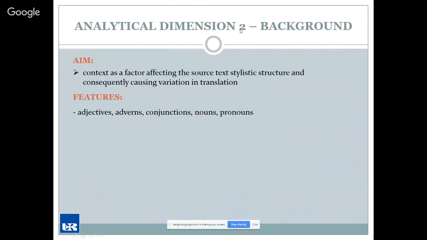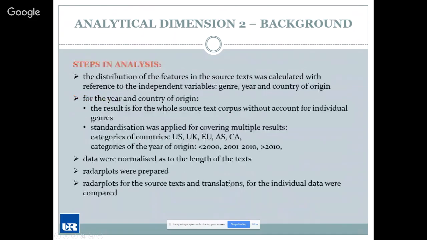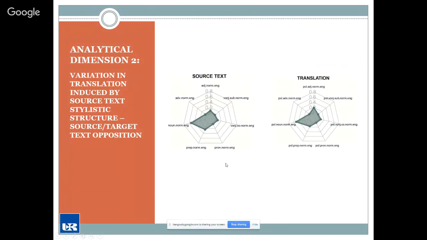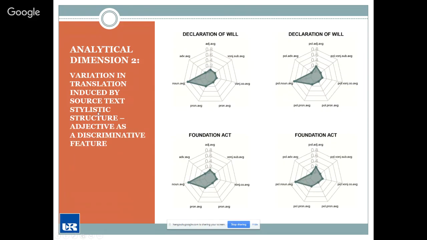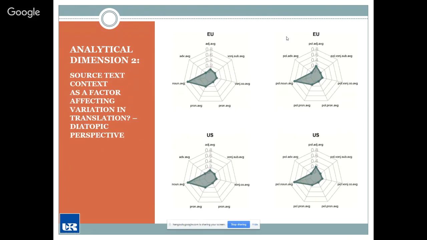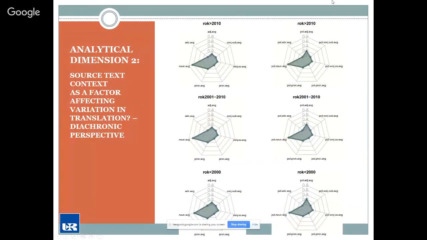Now, dimension number 2, and I want to find out about these forms: pronouns, nouns, conjunctions, adverbs, adjectives. And without getting into details, again, the general picture shows, if we take all the texts that make up the corpus, that the documents in translation look like this, without dividing them into years, countries, genres, and the source text look like this. Now, the titles here stand for the categories of text, for legal genres. The categories here stand for the categories of countries. The categories here stand for years.